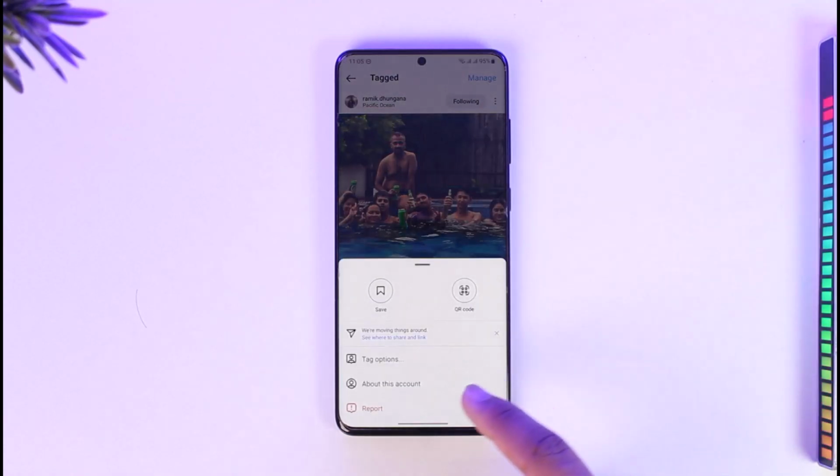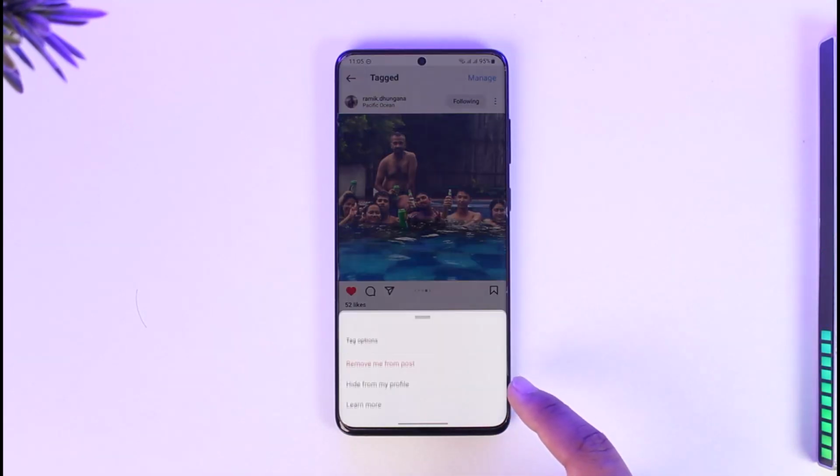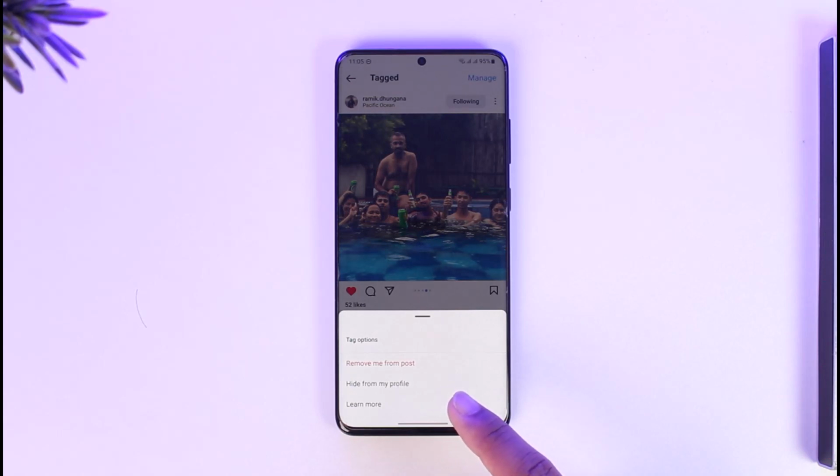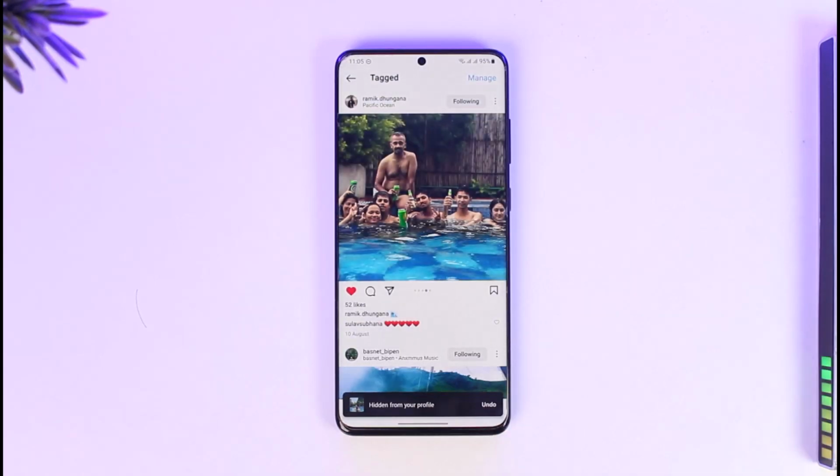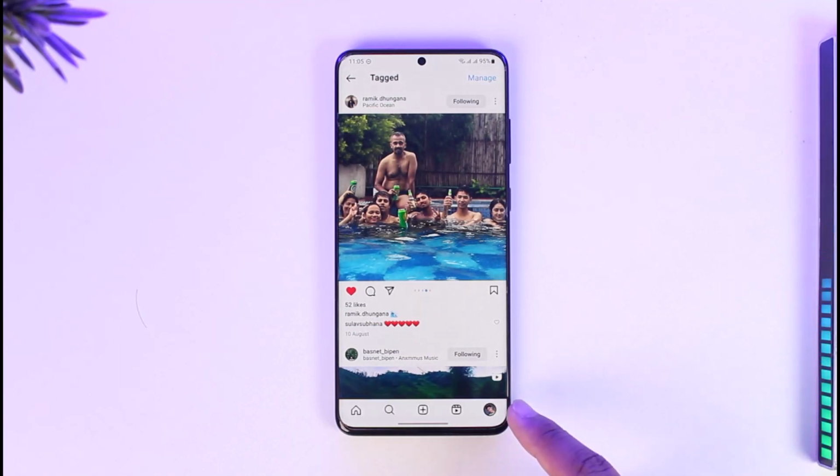You tap the three dots option, you just tap on this tag option, and then you should be able to see the option known as hide from my profile. So you can just tap on hide from my profile option here. Now whenever you hide from your profile, you can directly just undo it.